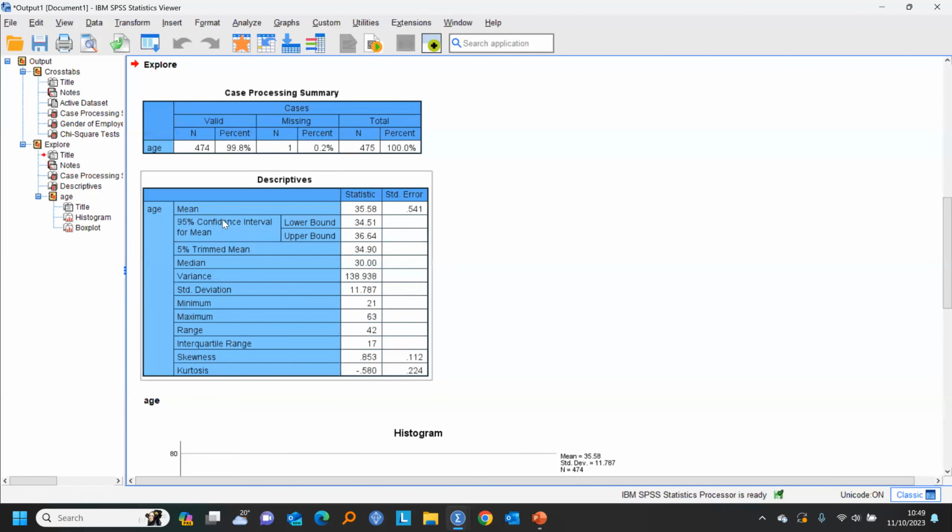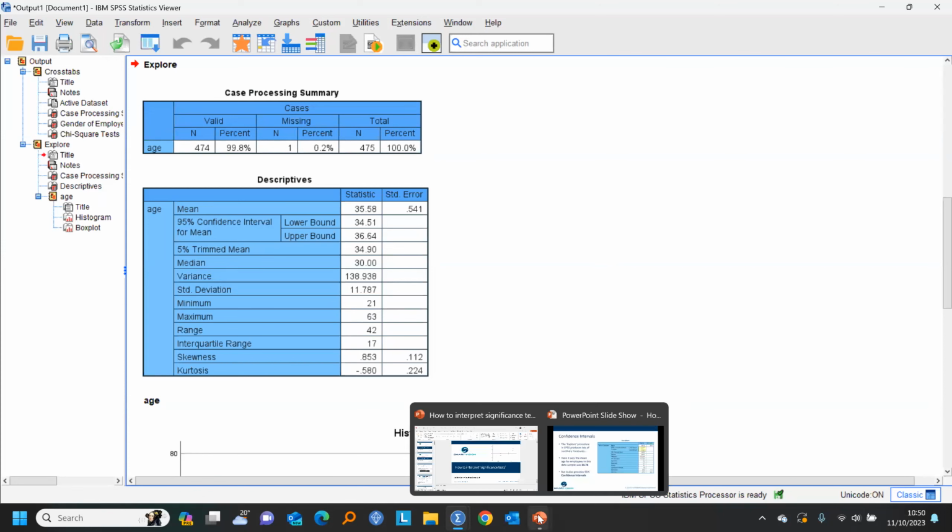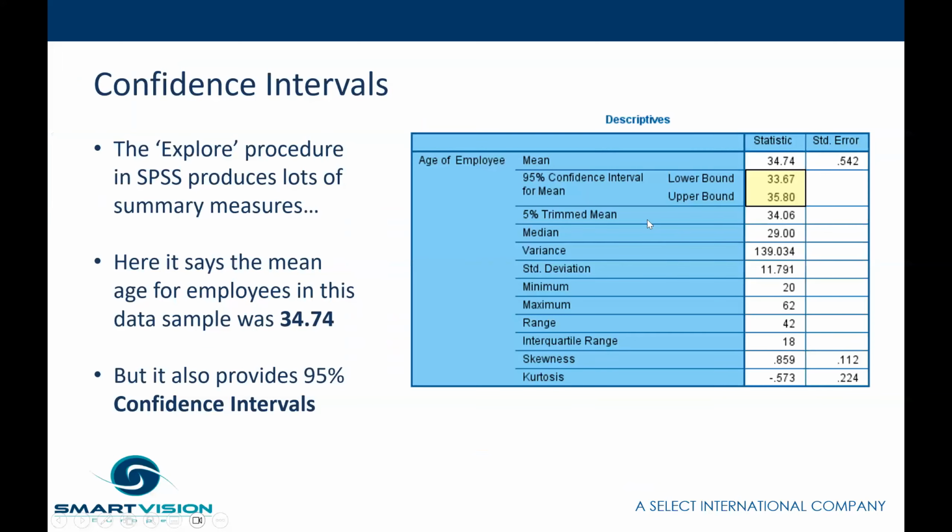It actually gives you 95% confidence intervals for the mean age. Mean age is 35.58, and it's saying the 95% confidence intervals for this particular sample are 34.51. That's the lower part of the TIE fighter, if you like, and the upper part, the upper range, is 36.64. So it's saying that the mean age is likely to lie in the population somewhere between 2 points like that. Okay, I need to be really careful here with my language. So we'll come to that in a second.